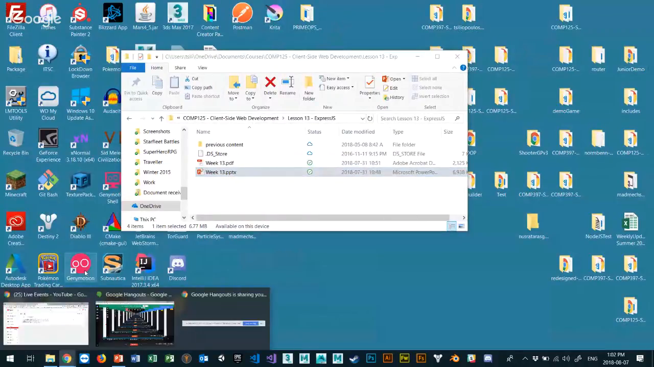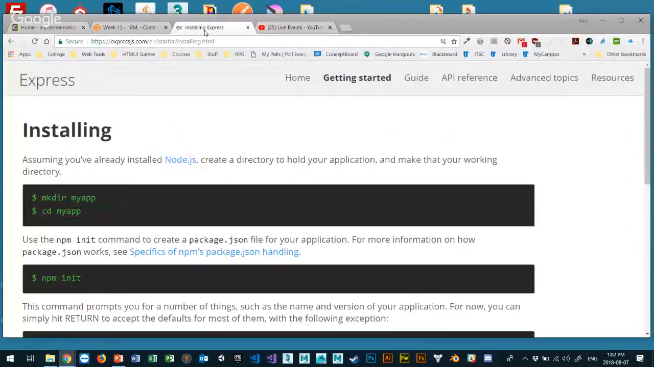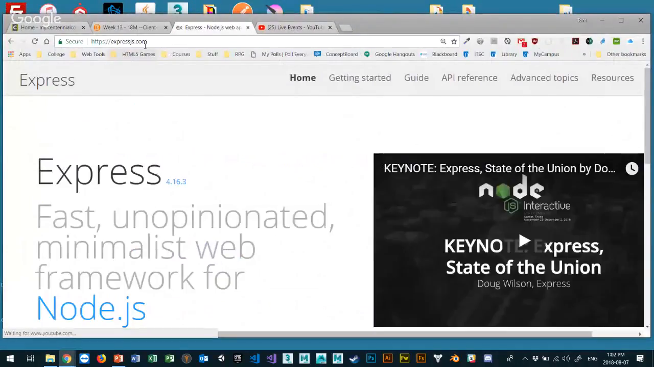I'm going to redirect you now a little bit to the Express website. If you click on the Express website, this is it. This is where you get information about how to install Express.